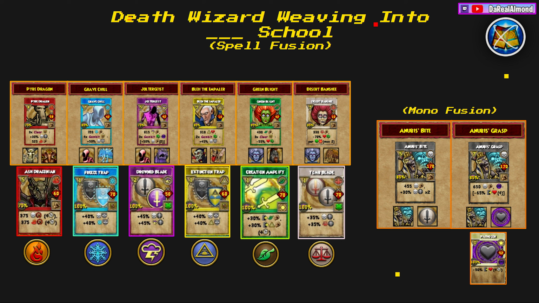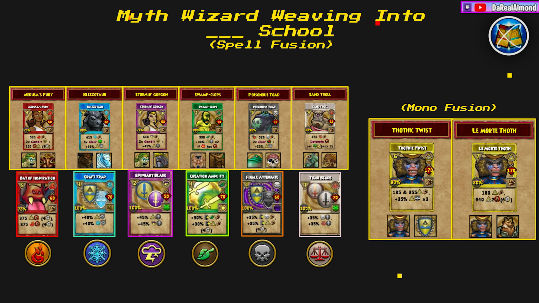And as you can see from the bottom, I added Pathogen right here too, because it is a new spell. Not everyone knows these symbols yet, so it's perfect for this type of stuff. And then you have Myth. So that's our last school that we're going to be going over. Myth Wizard weaving into Blank School.